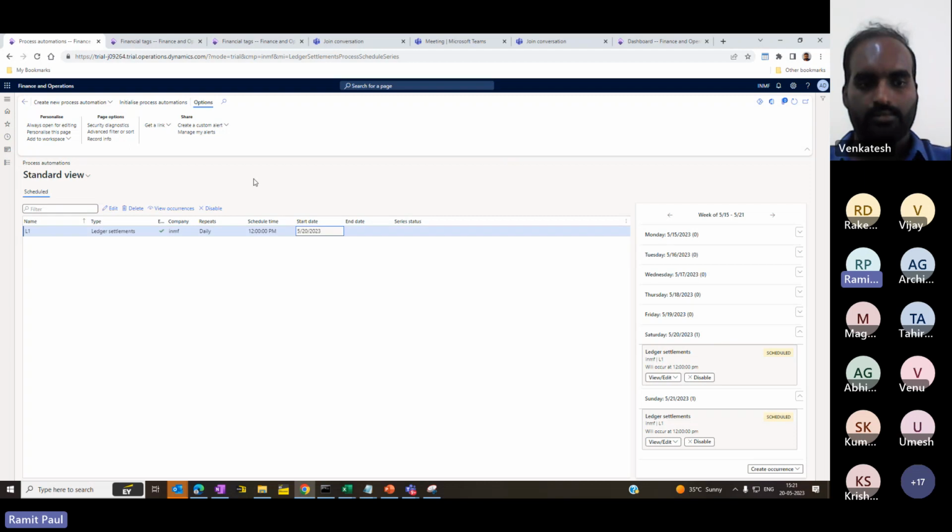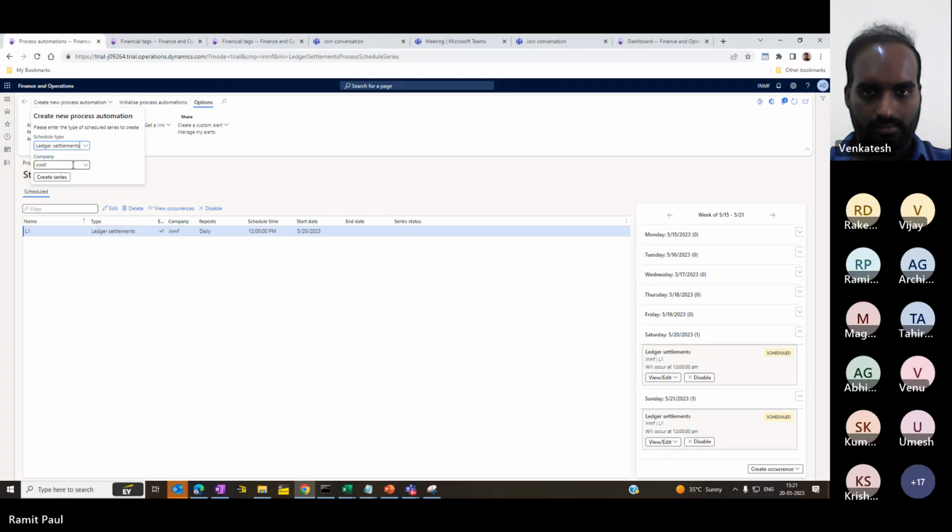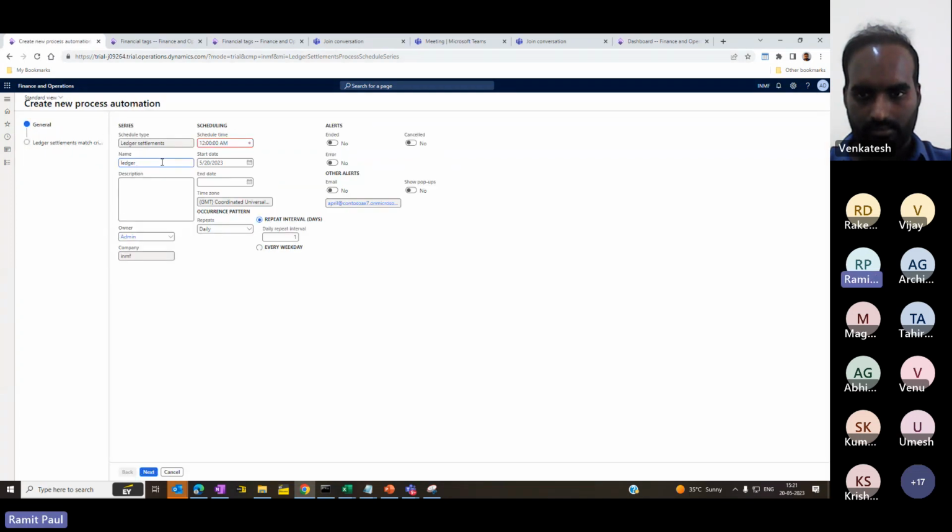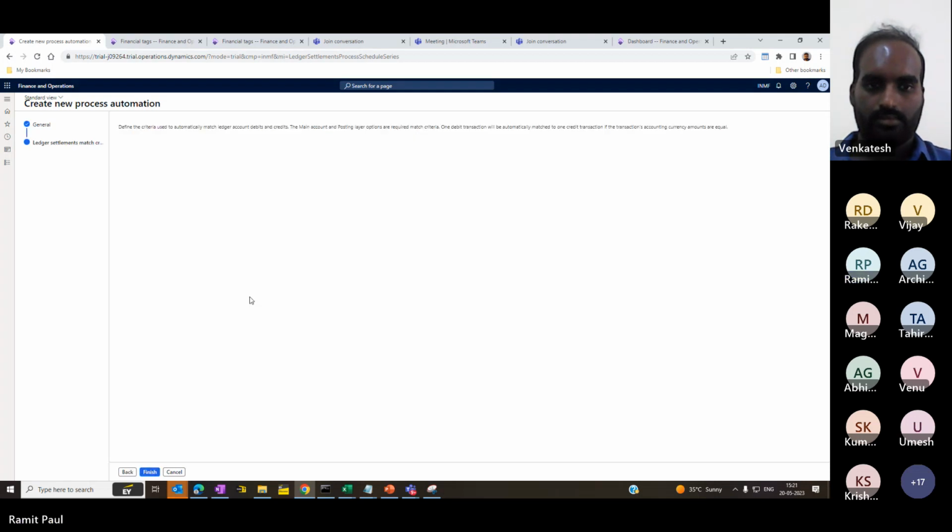So here what you need to do, I need to create the new process automation, select schedule type. I will select ledger settlement. I will select the company. I will select the series. And here the same thing, say suppose ledger automation. And I will give some schedule date, some series date, and I will click next.